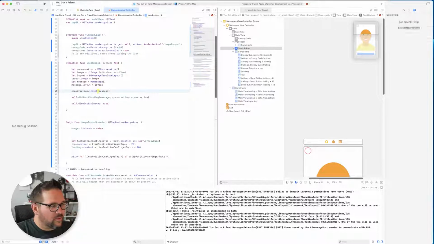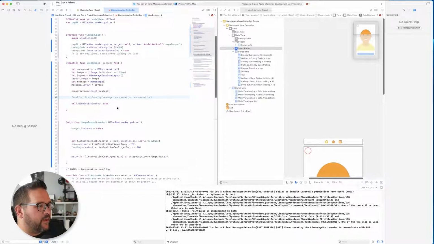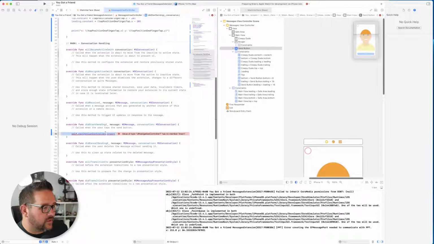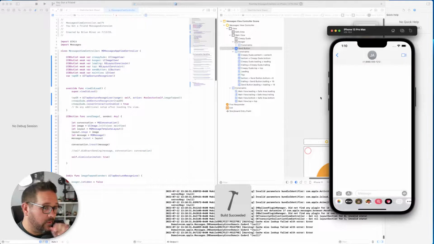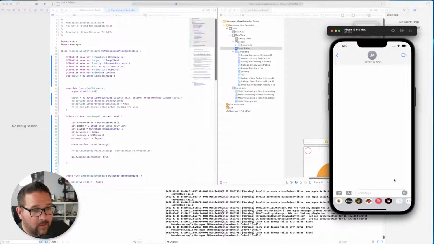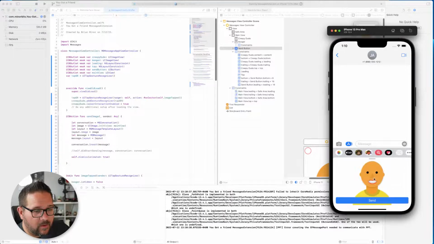Was there more? Or was that it? Let's just try this. Let's remove that. I might still need to push that over there. And it failed. Oh, because I was messing around with junk down here. Run again. Tap, send, nothing.